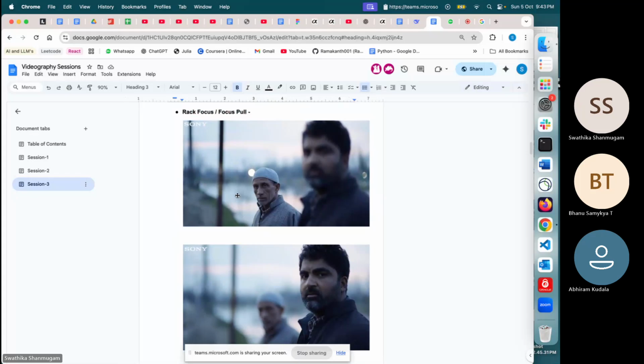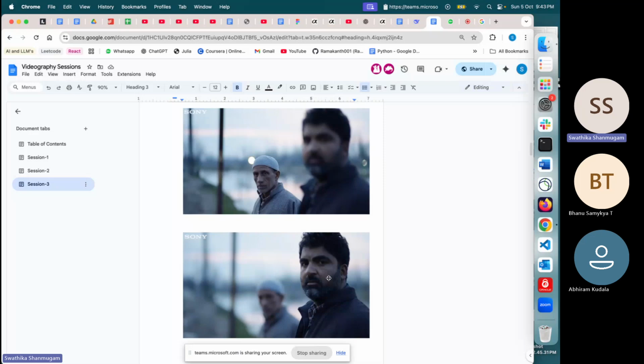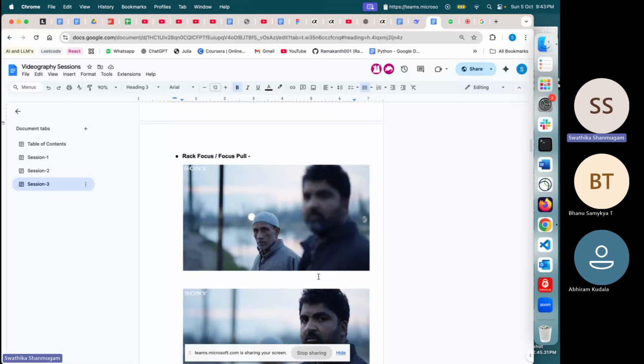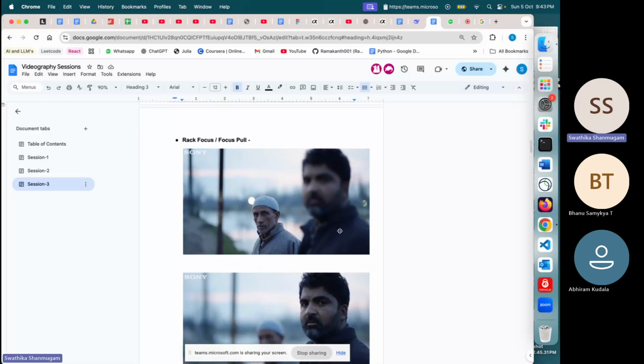So let's say that the one with the white hat is speaking. When he is speaking, or when you're trying to introduce him, you focus on him. Now, when you move on to this person, that is, if this person is speaking or you are narrating about this person, you put this person in focus. So rack focus is nothing but switching the focus between two important subjects in a single frame consecutively.